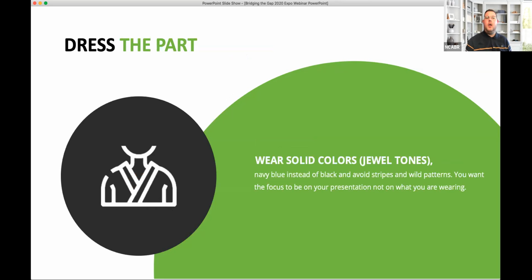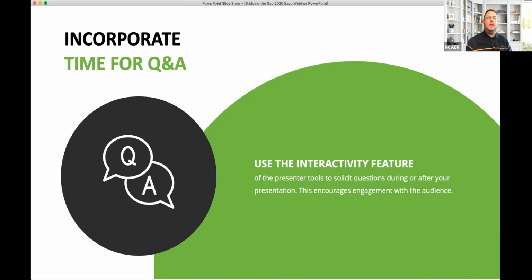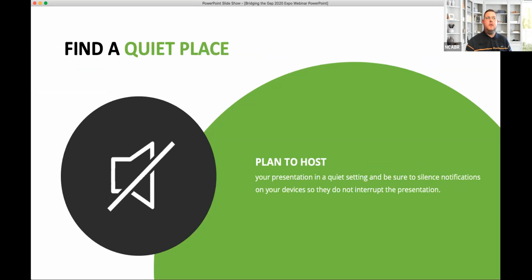Really dress the part, so be professional, wear solid colors, and try to avoid wild patterns and crazy jewelry. You really want the focus to be on your presentation and your booth, and not on what you're wearing. And then make sure that you incorporate some time for Q&A. As individuals come and go to your booth, they'll have questions, so give them an opportunity to have their questions answered.